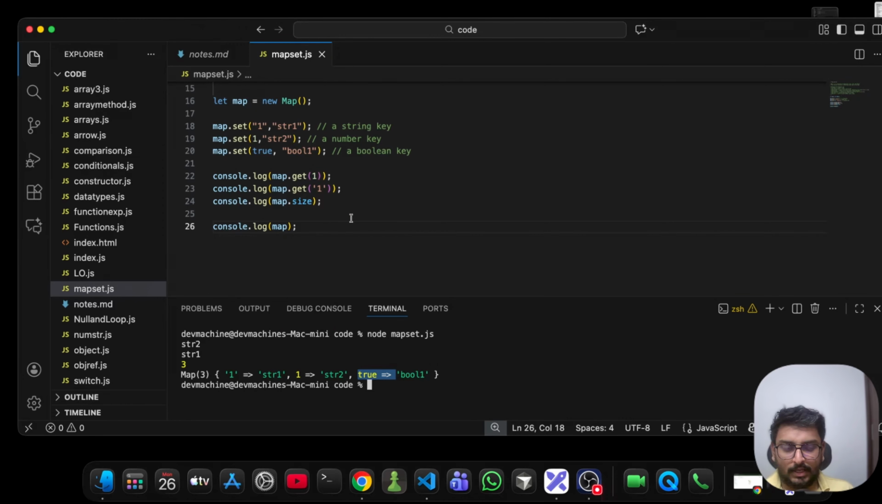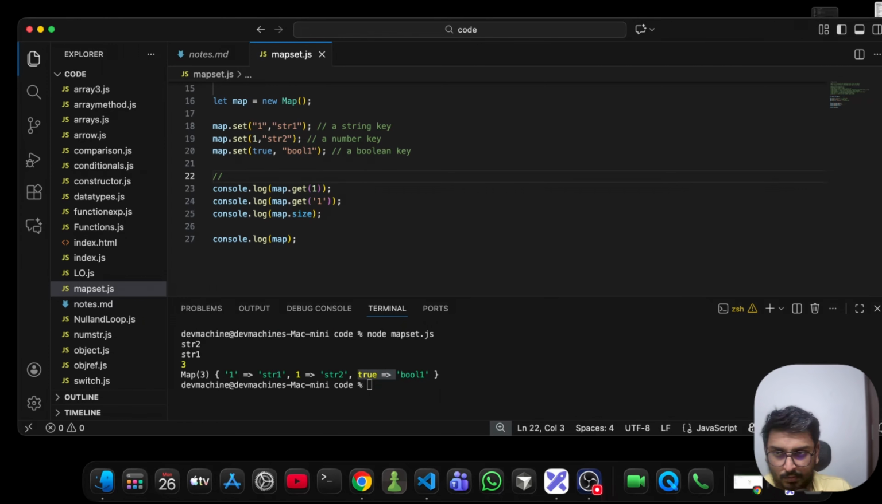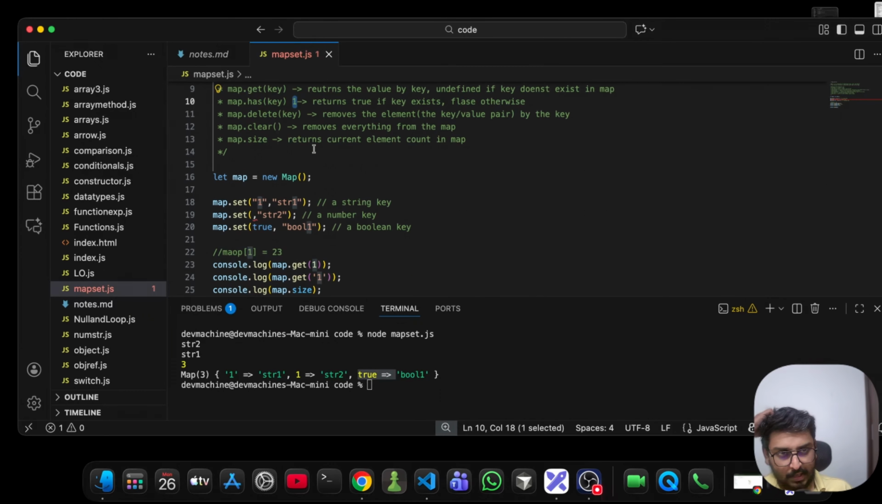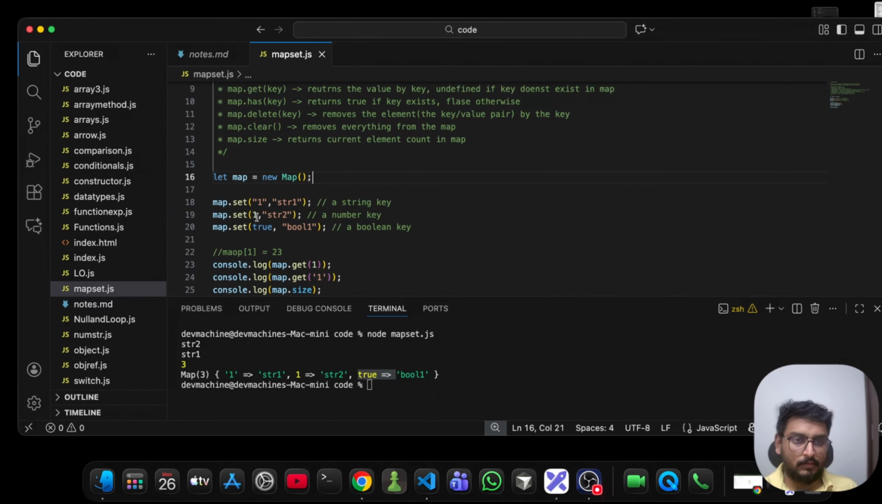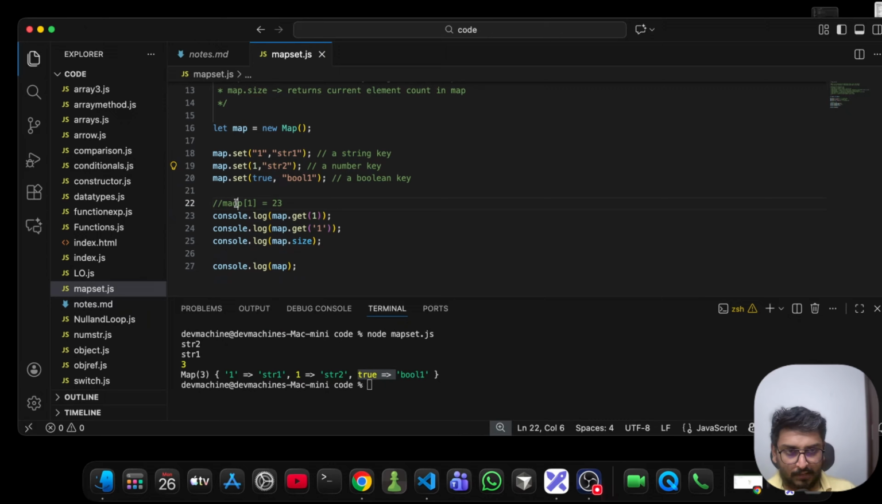You might be asking, instead of using get and set, why can't we do something like map of some key should be equal to 23? Here, map of this key is str2, not that. The value for this key is str2. But can we do this kind of change?